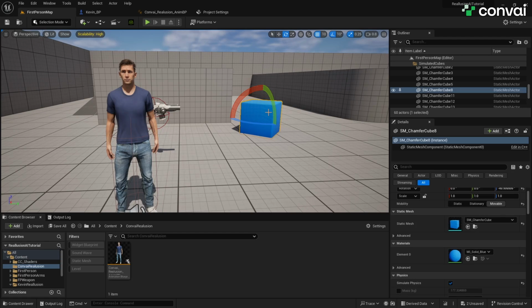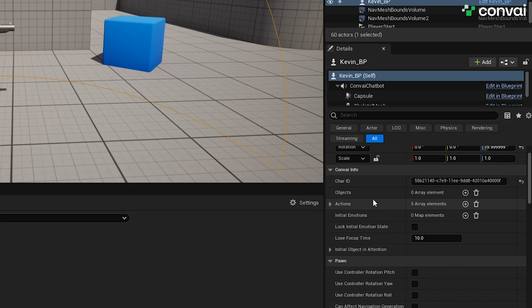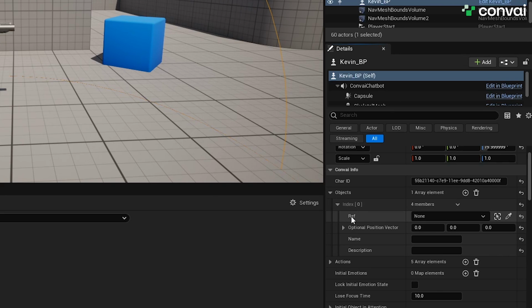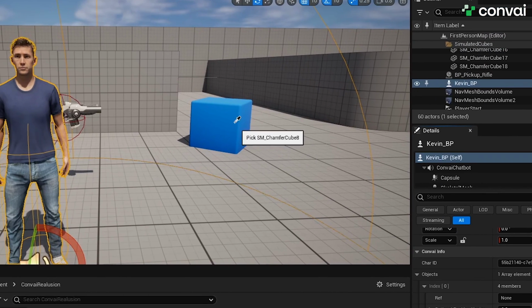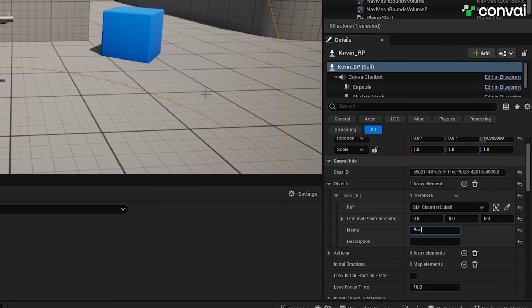For example, we can add this box to the list of objects that this character knows about. To do that, click on the character, then under Details, find Objects and add a new object. From here, expand the object entry. For reference, you can select an object from the scene, so pick Active from Scene and simply select the box. Then you'll need to give it a name. For example, we can use the name Box.